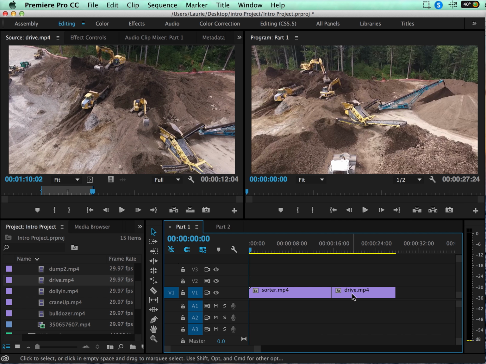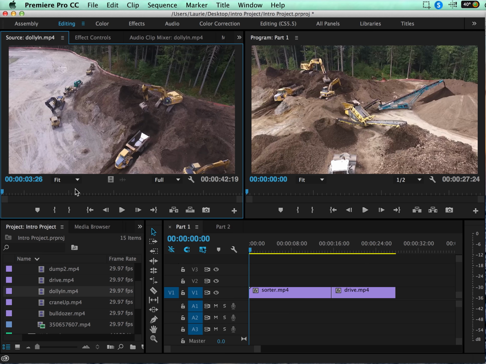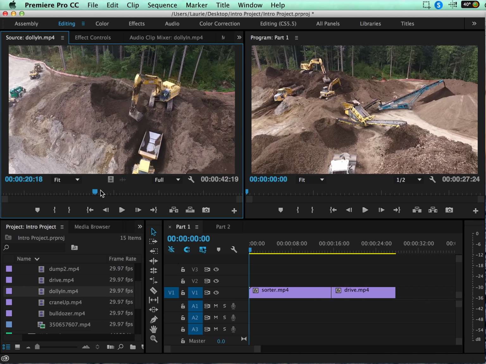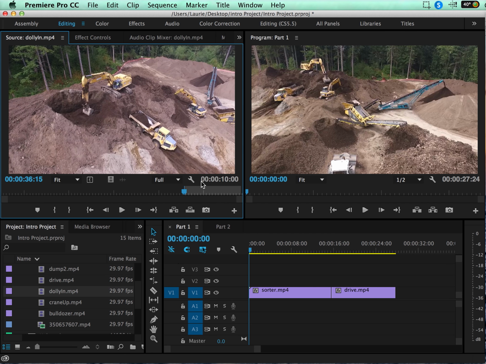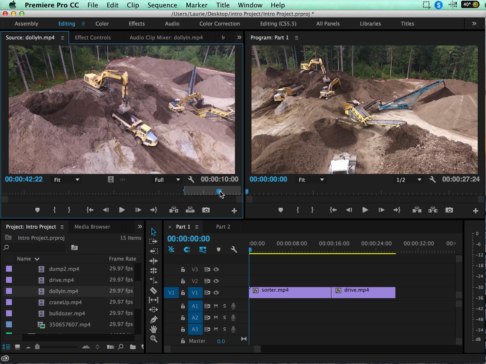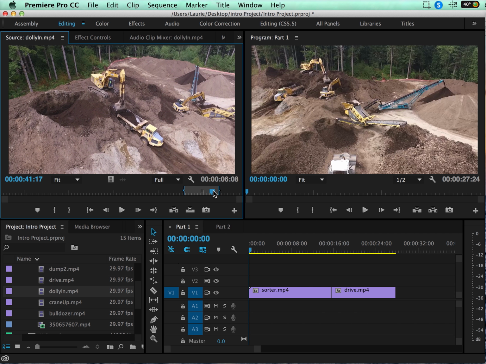So that's one way to do it. That's how I usually do it. There are other ways to do it. Let's pick another one and we'll just do a quick in and out. And you see now this is the time of my clip. Let's make it a little bit shorter. And I can use these two buttons as well.